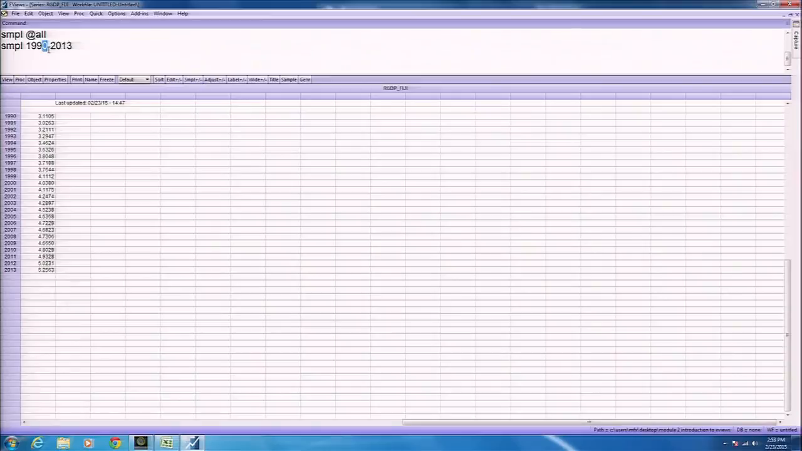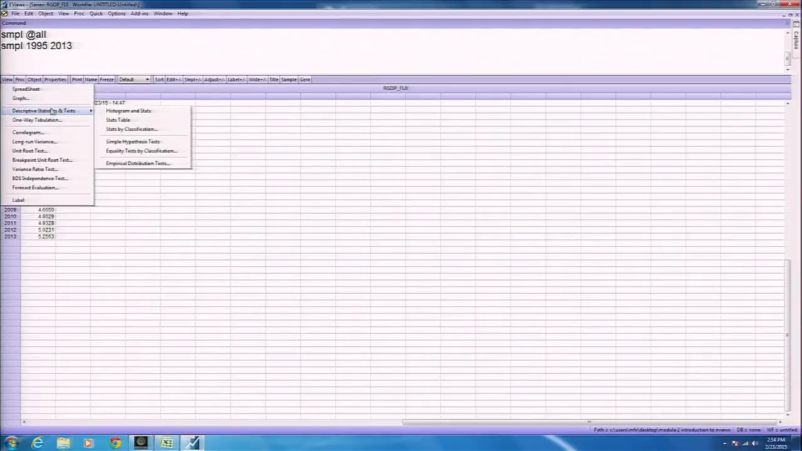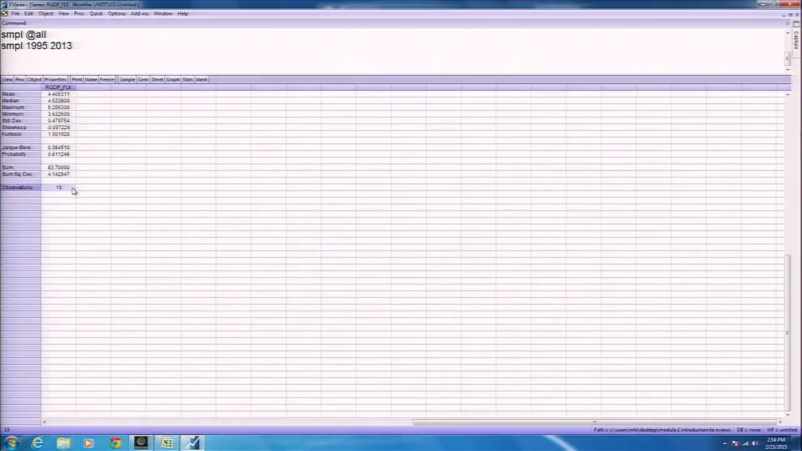If I were to change now the sample here to 1995, and press enter, immediately Eviews reduces the number of observations shown to that appropriate sample. So you should pick up that the role of the sample statement is to restrict the observations over which you're going to perform your operations, whether it be a graph or a regression or a basic statistical exercise. So in this case, if I just view descriptive statistics, stats table, now I'm only focusing on the valid statistics over that range, of which there's only 19.